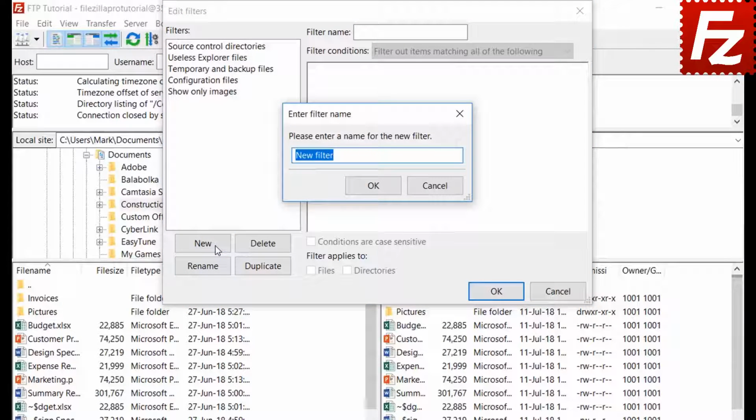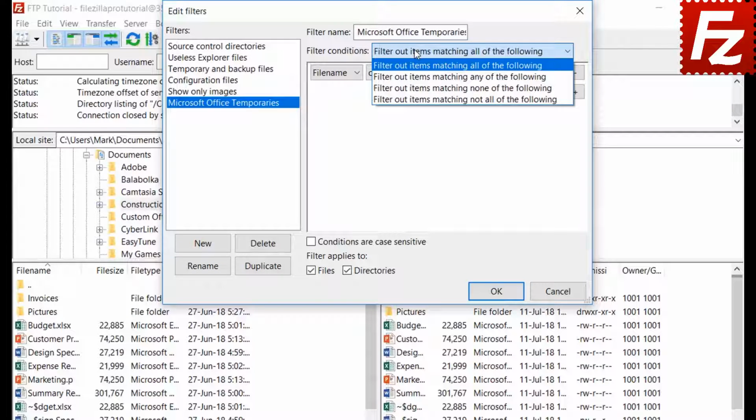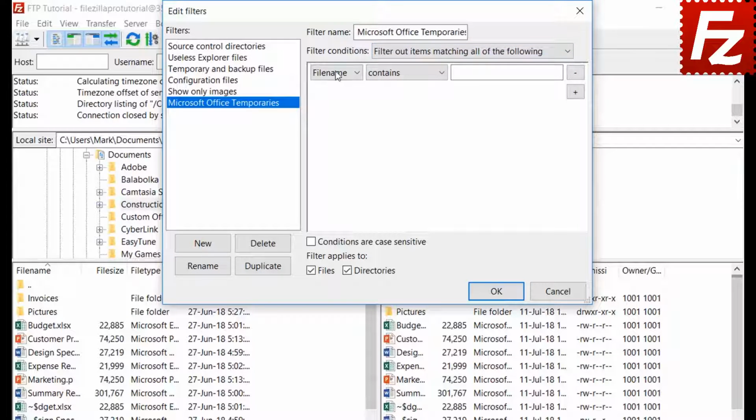Click New to create a new empty filter. Give a name to the filter. Filter settings tell how the filter will be applied to the directory and file list. Here you define which column is affected by the condition: file name, size, attribute, path, or date. You can set different conditions depending on the column you choose.